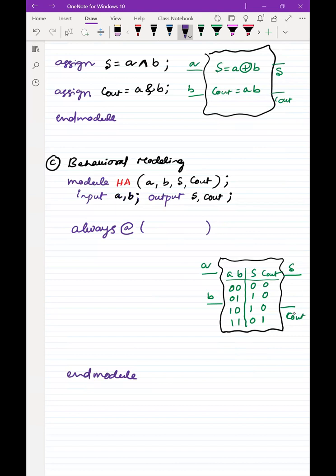That means output changes only when there is a change of the input signals. Therefore, input signals are treated as a sensitivity list. Available inputs are A and B. If there is a change in A or a change in B, or simultaneously A and B change at the same time, the output will change. Then only this particular block must be executed. The begin and end block must be executed. In between that, we need to write a procedural statement.